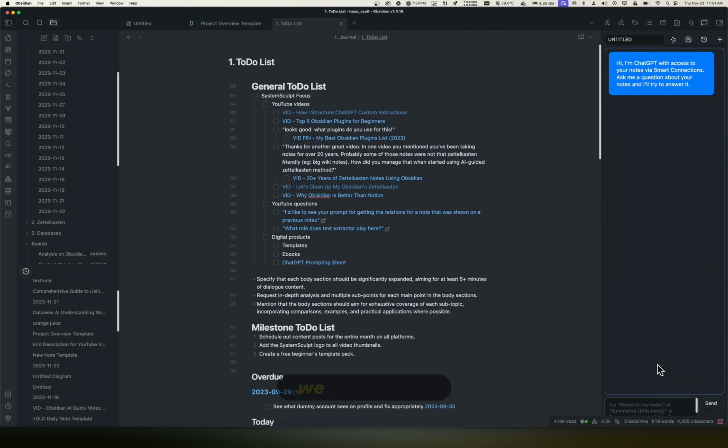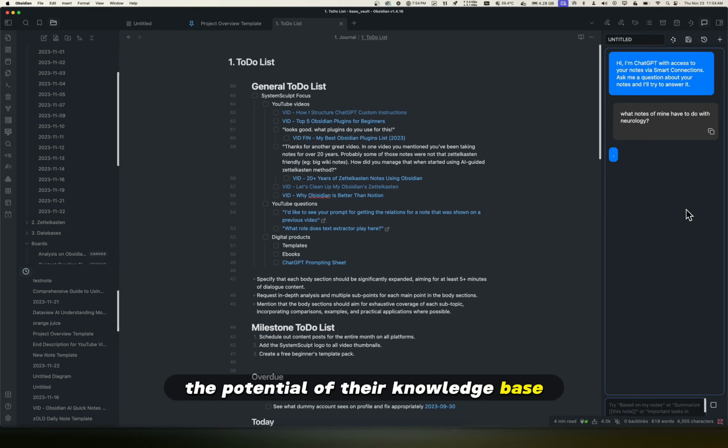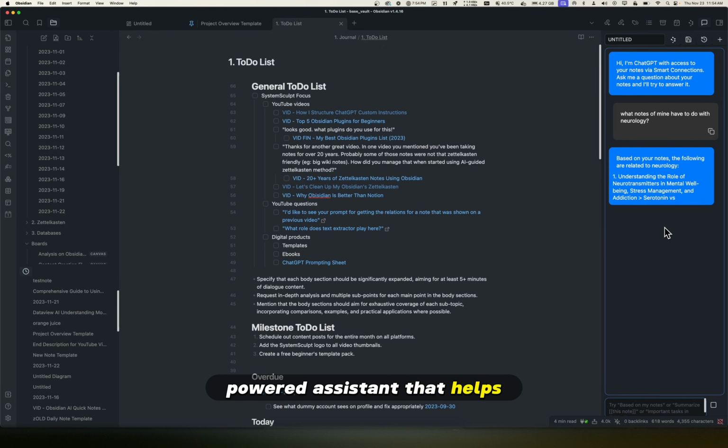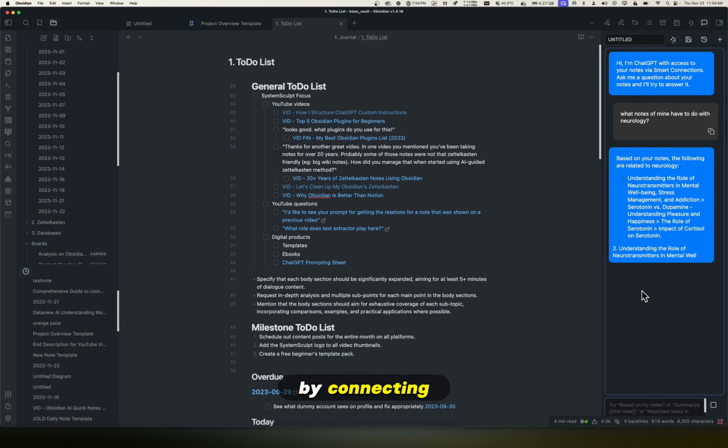And last but not least, we have number 5, Smart Connections, my personal favorite. This plugin is a must-have for any Obsidian user looking to maximize the potential of their knowledge base. Smart Connections analyzes your notes and intelligently suggests links to other notes, which can help you discover and forge meaningful connections between your ideas. It's like having an AI-powered assistant that helps you see the bigger picture by connecting the dots across your entire note collection.